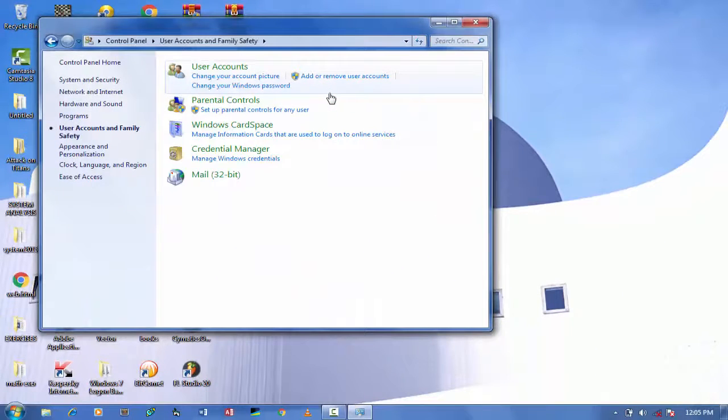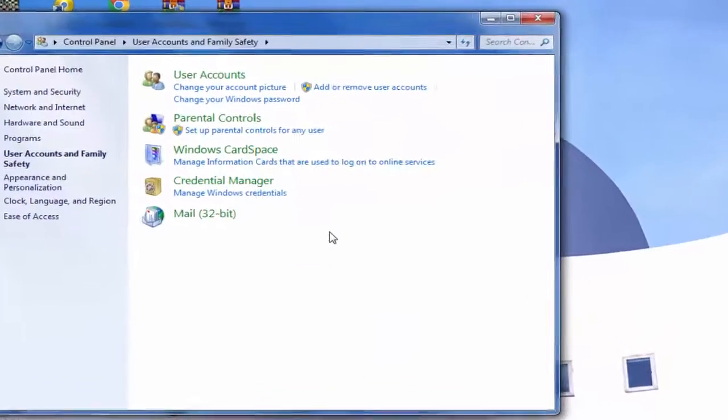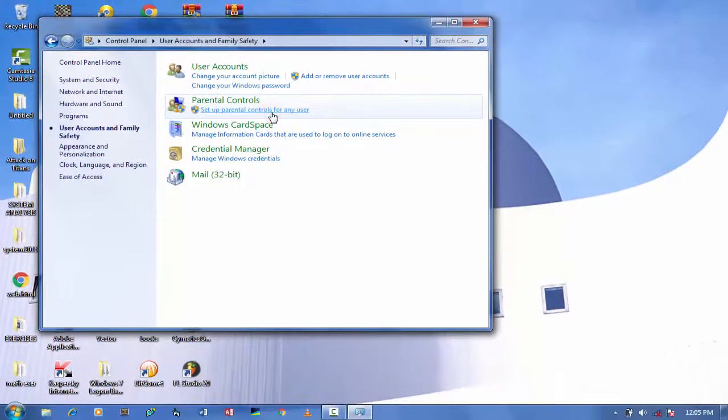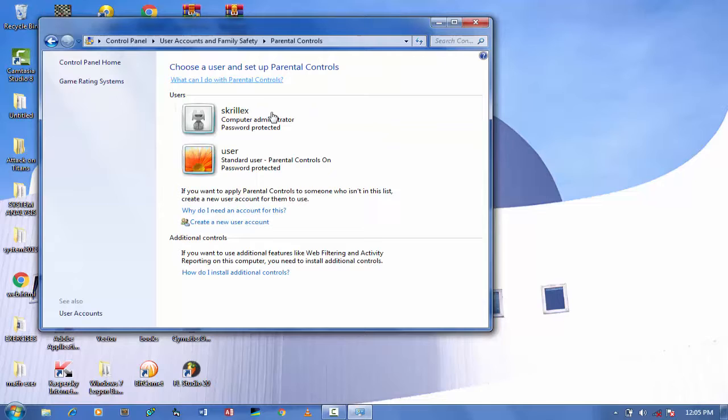Search where it's written Set up parental controls for any user and click on it. It should be below Parental Controls. You will have to select, among the users on your computer, the one for which you want to set parental controls.